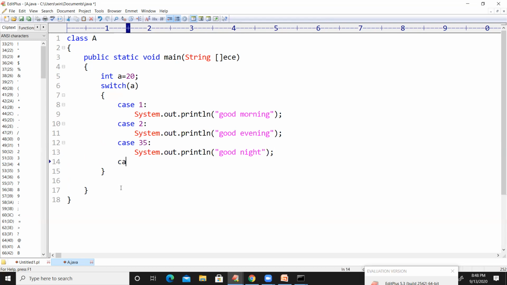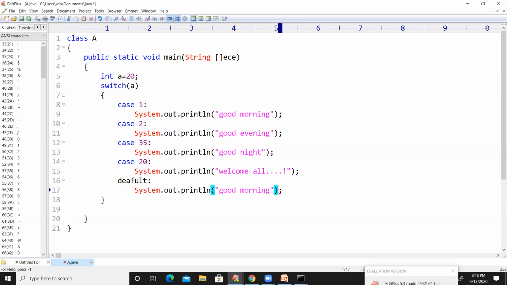And in case there is a case 20, I want to welcome all. In case nothing matches here, I want to print, I don't want to wish.